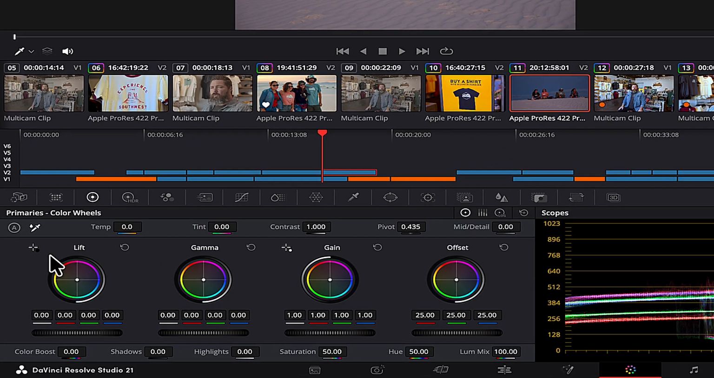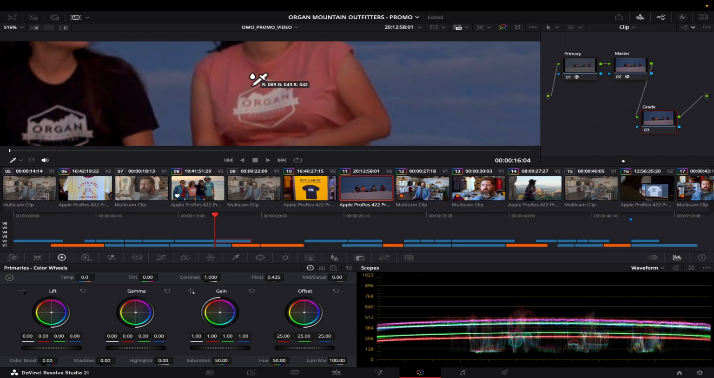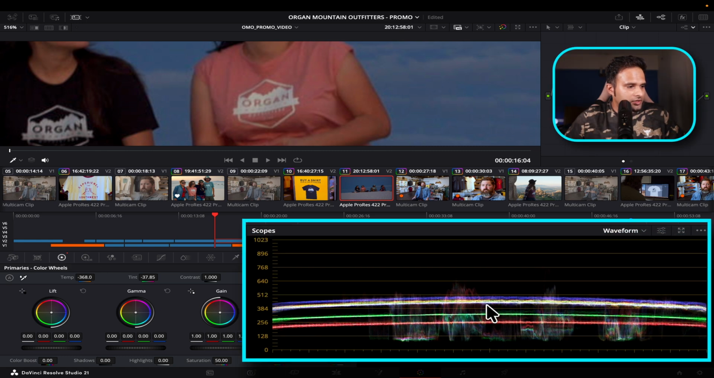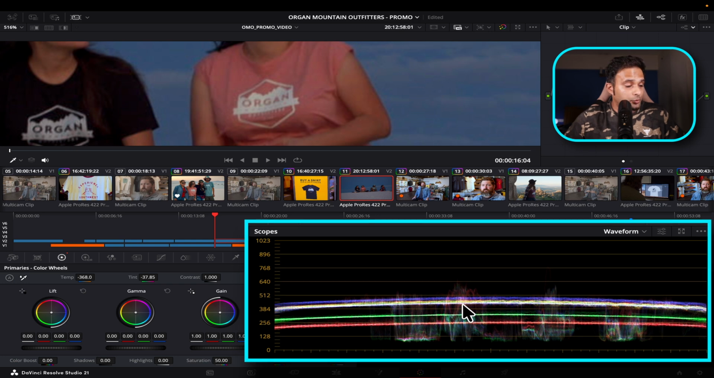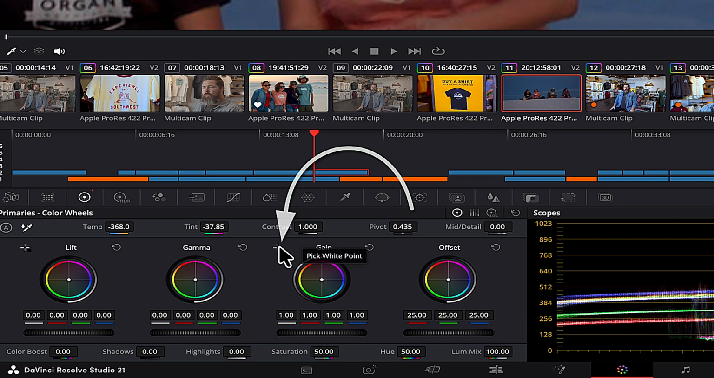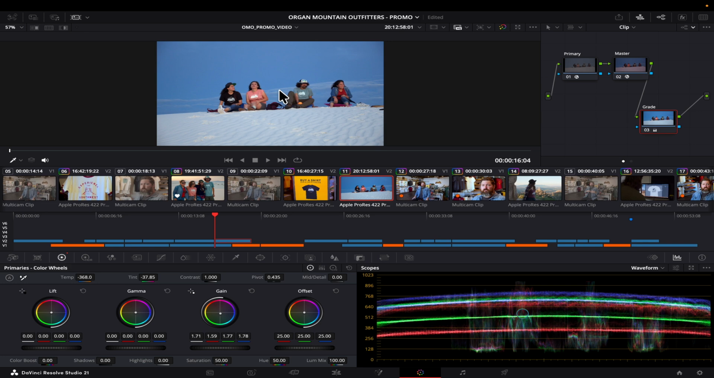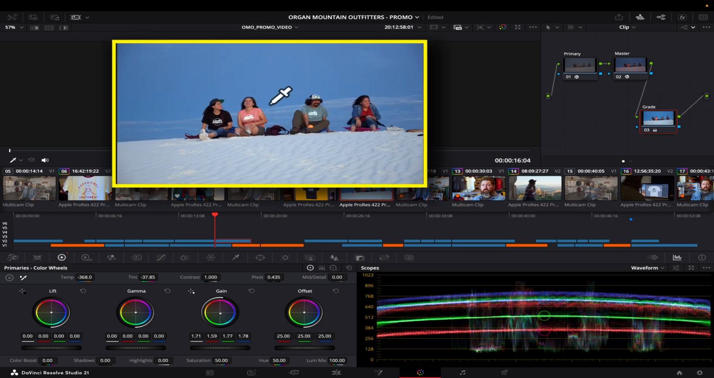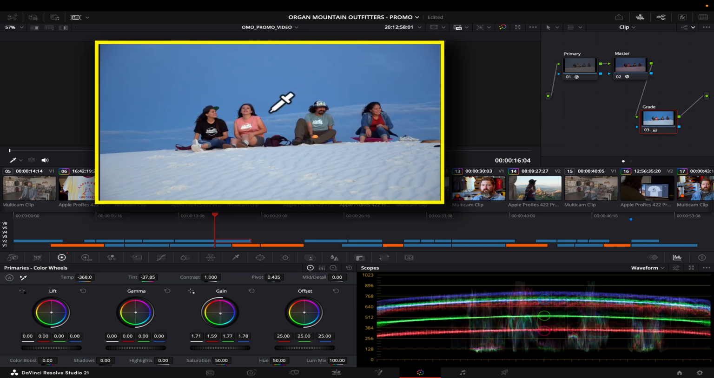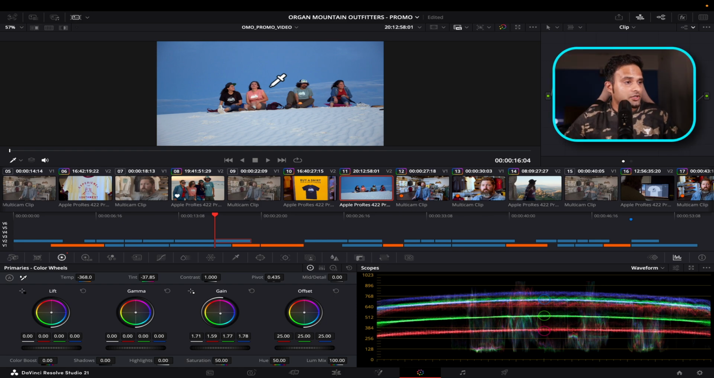Now over here, once again, I'm going to select the white from the shirt. And one more thing I want to do here, since, as you can see on the scopes, the footage is a bit underexposed, I'm going to choose this select white point or pick white point. And once again, I'm going to choose this white from the shirt, and it automatically just brightens up the image. You can see the before and the after, and it just completely transformed the image so quickly.